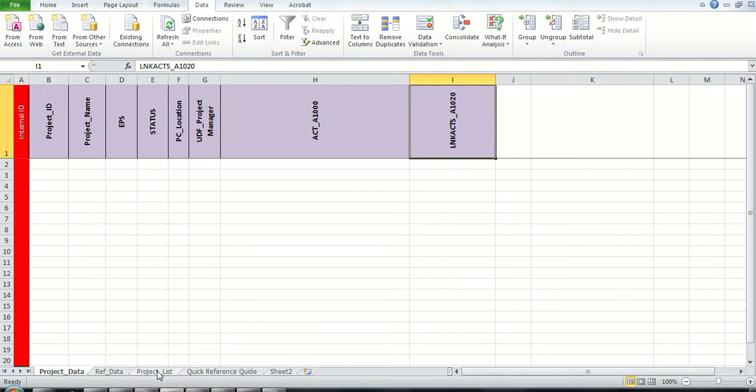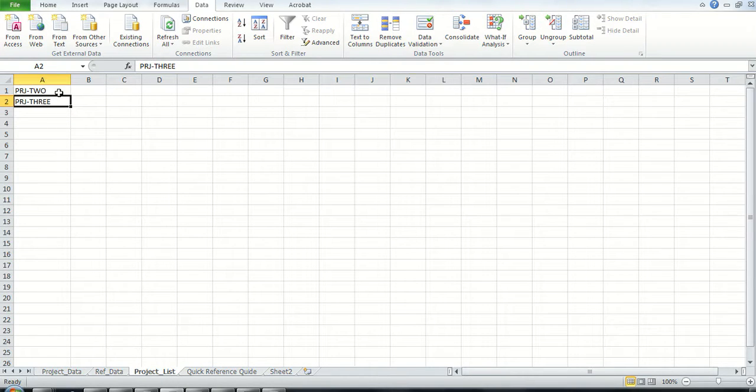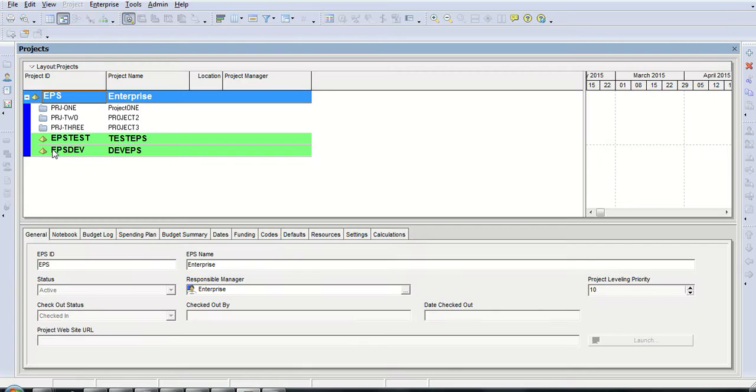So in this spreadsheet we also have got a project list. In this case we're only going to use 2 projects which we want to work on, and looking at P6 we already have got those projects. So today we will be moving these projects into the different EPSs. We'll assign some project codes, and we'll also populate the UDF, and we'll do some linking of activities, assign resources and duration to activities as well.